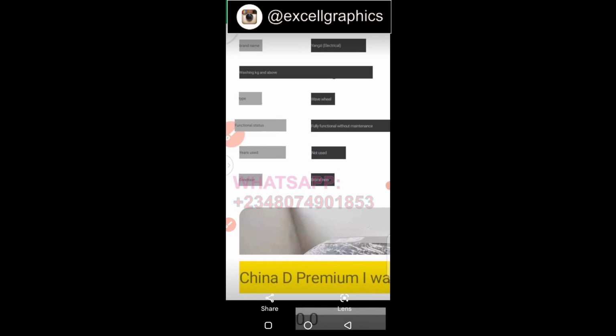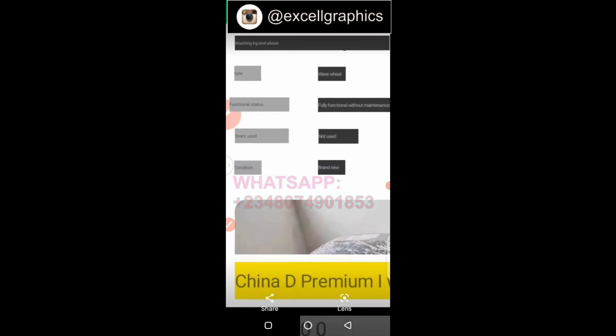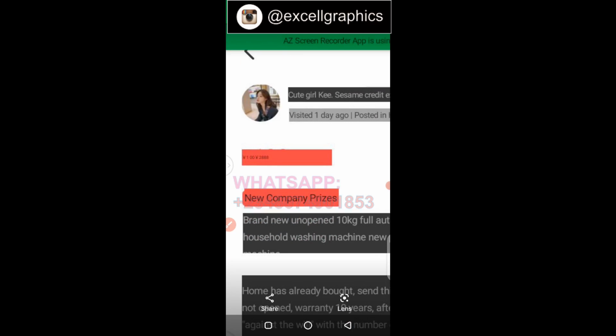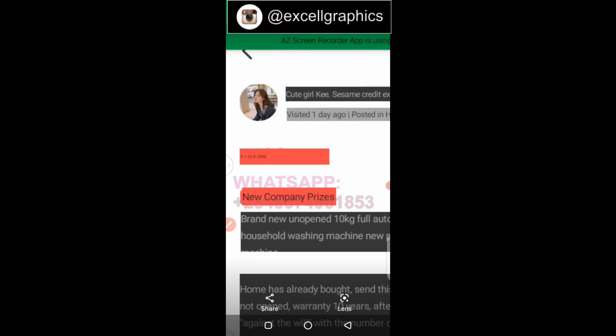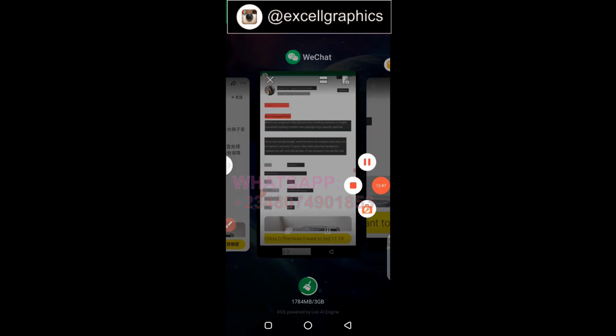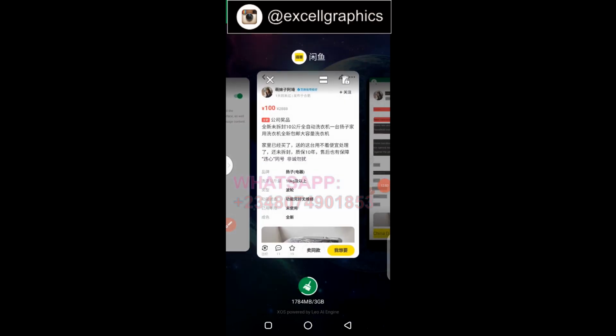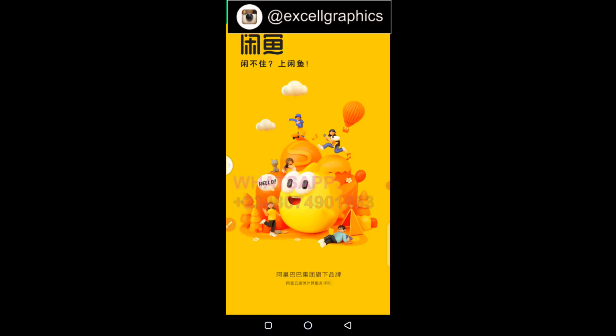So year used, not used. It simply means that they have not used it before. Condition, brand new. And the price is just 100 RMB. You can see the price right here. So this is how you translate from Chinese characters to English on the Hydrofish app. So let me quickly go back to the app. So this is the Chinese character of everything we are able to translate in the Hydrofish.